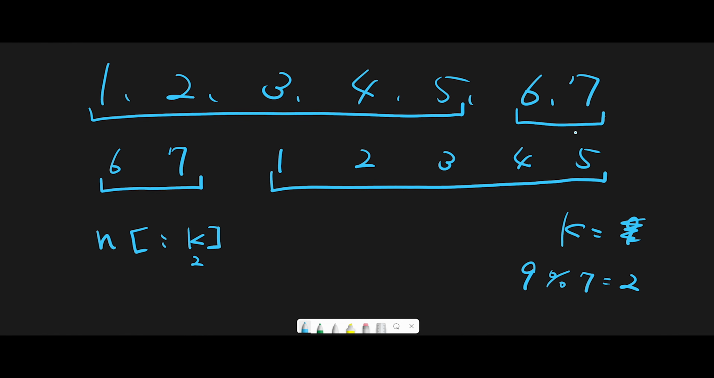And how about this 6, 7? In Python, if we add a negative, we can count from the end. So negative k to the last. In this case, this k is included. So k equals 2, and we can count from the end: 7, 6, and to the last. So we can get 6, 7, right?